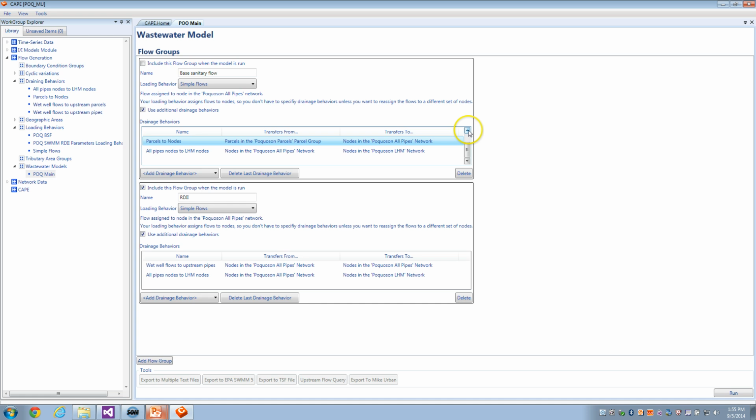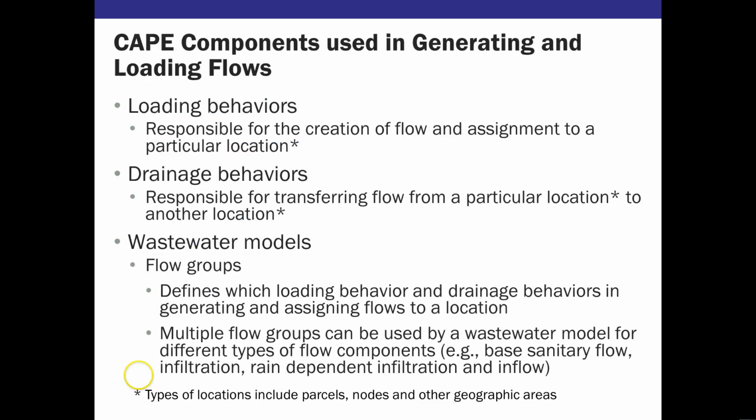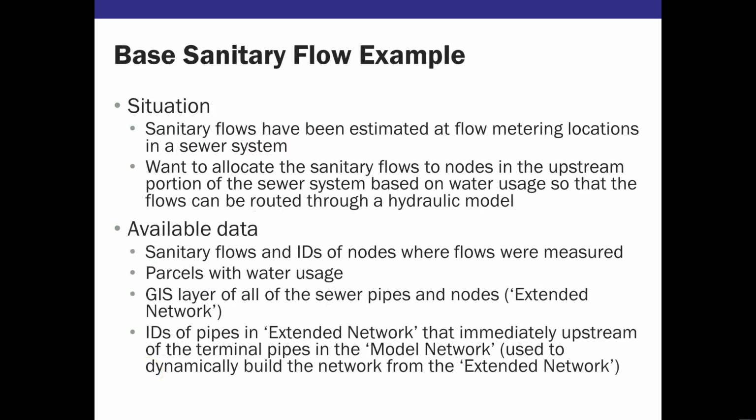And so that's what the wastewater model looks like and how the different drainage behaviors and loading behaviors are combined together in the flow group to simulate flows. So let's take a look at a particular example, and I'm going to continue to work with the CAPE work group that we were just looking at a minute ago. So let's talk about the base sanitary flow that we were just looking at in that flow group. And here's our situation. We've got sanitary flows that we've estimated at flow metering locations in the sewer system.